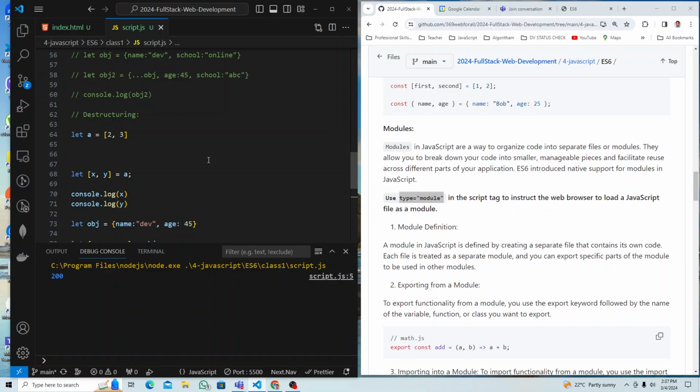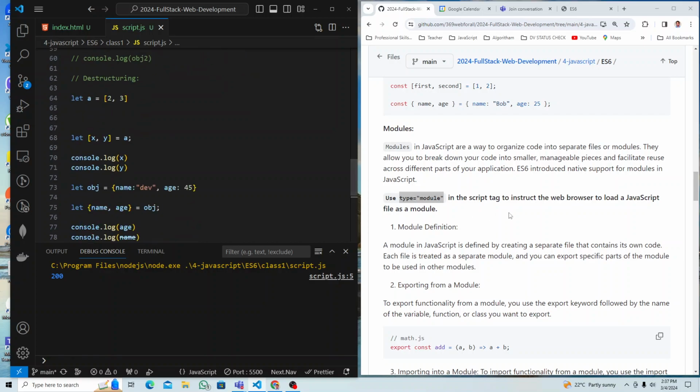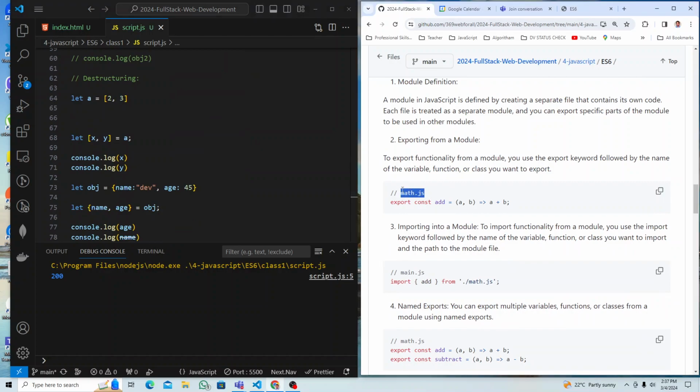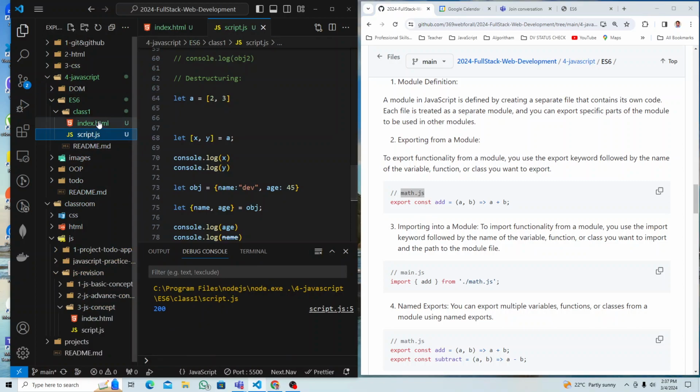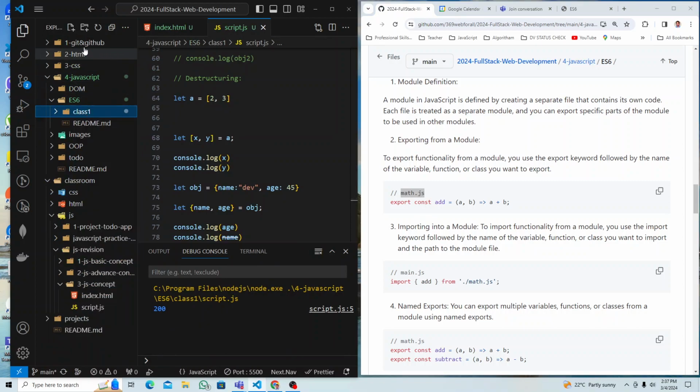Later, when we start using libraries, you will see the code is written in different files for different functions. We write them separately, and then you import wherever you need and just call that function. Okay, that is import. For example, if I go ahead and create a math.js, for example, let's do that. So that is called a module.